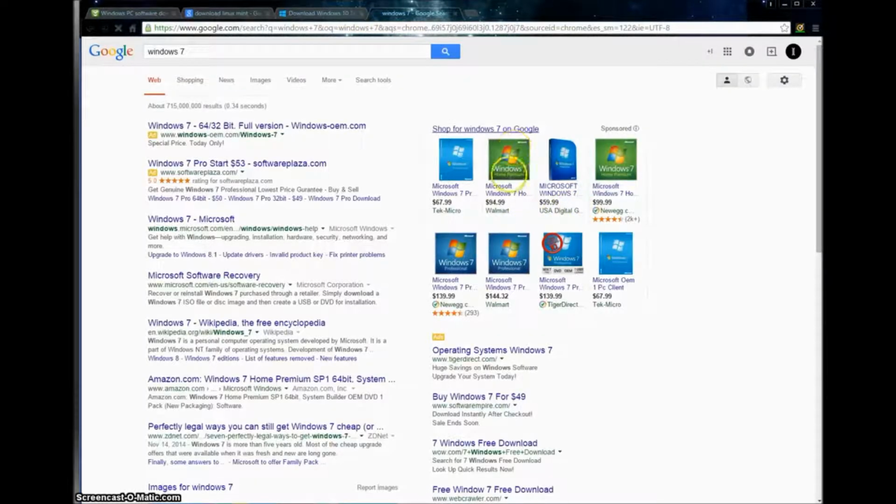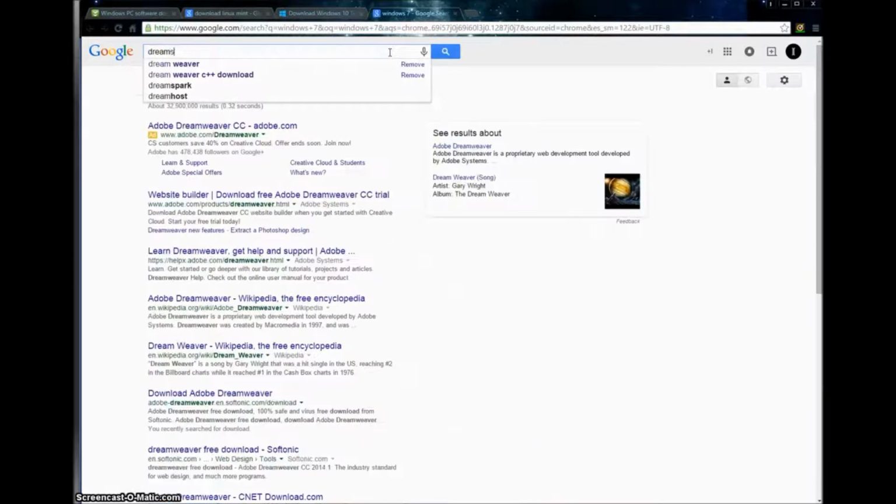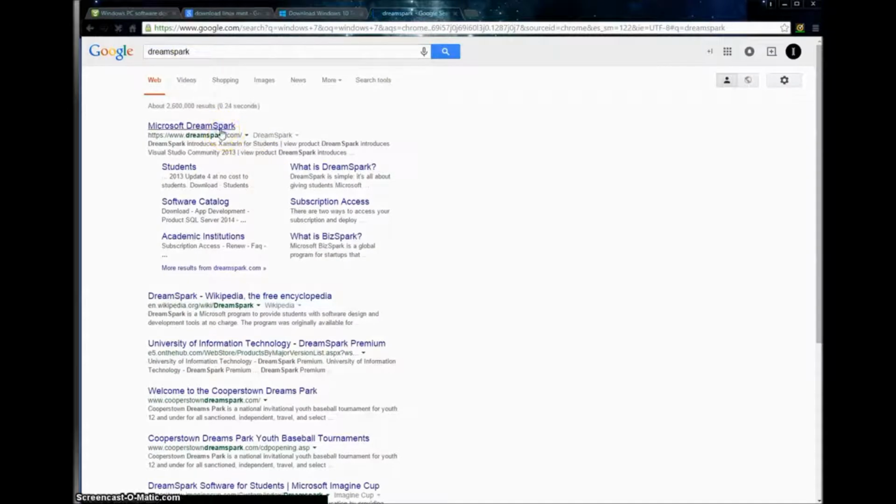If you go to Google and type in, for example, Windows 7, you can get a quoted price from all the different stores that sell Windows 7, and see how you can actually get it. If you are in school or go to university or a regular college or community college, you can actually get operating systems for free through a program called Microsoft DreamSpark. I don't want to say that every single college has this, but most colleges should have it. So we'll type in Microsoft DreamSpark, and this is the place you're going to want to go.